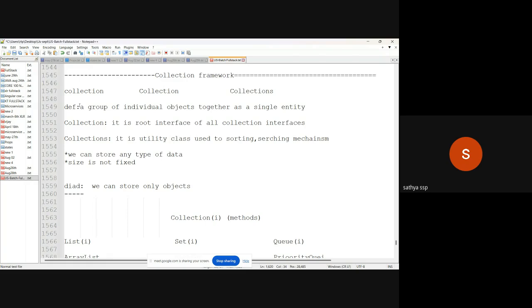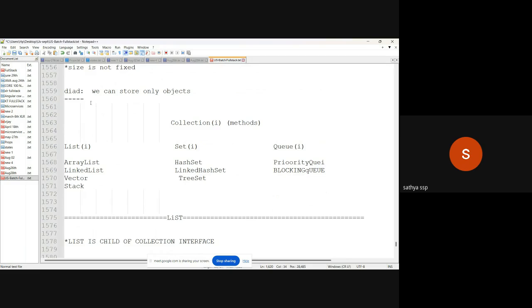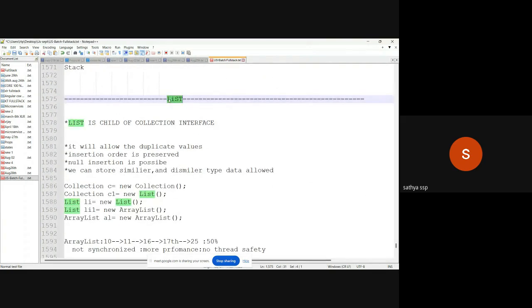Collections, in the sense of a class, is a utility class which we can use for search and sort mechanisms. Collection is the root interface of all collection interfaces. Here we have List, Set and Queue as child interfaces. Within List we use ArrayList, LinkedList, Vector and Stack, and under Set, HashSet, LinkedHashSet and TreeSet.